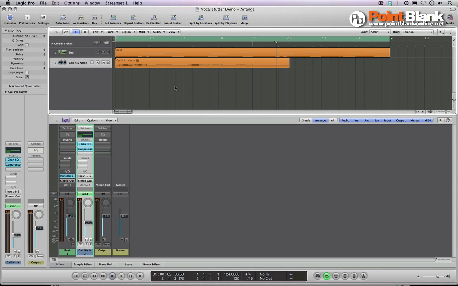So here's a short musical idea I've got laid down. We've got a beat and a vocal. We're going to put that stutter effect on the vocal.